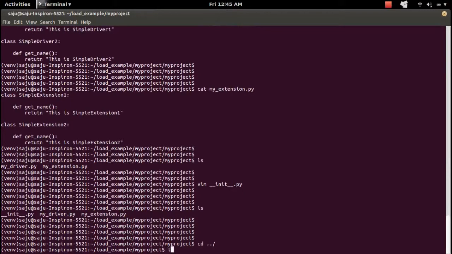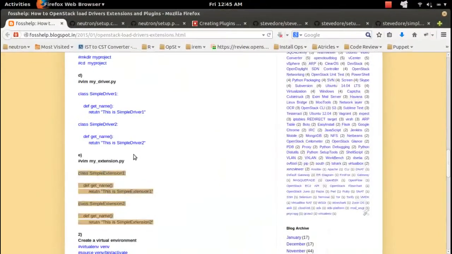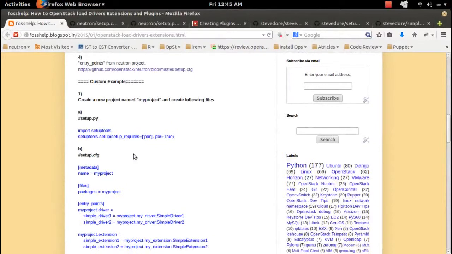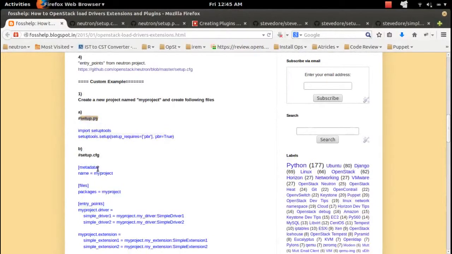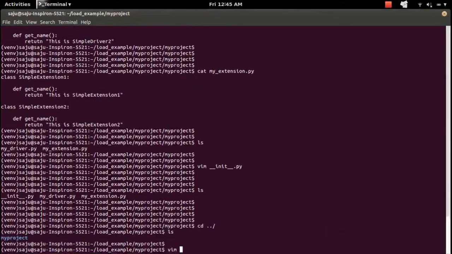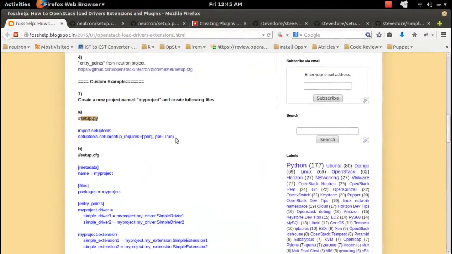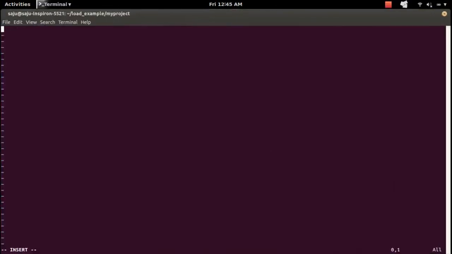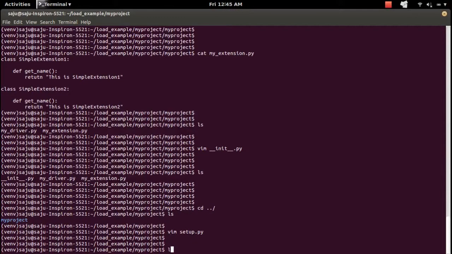Let me go back. So in this directory I want to create one setup.py file and one setup.cfg file. First let me create this setup.py. Inside that I will put this statement: import setuptools.setup. Okay, let me save it.